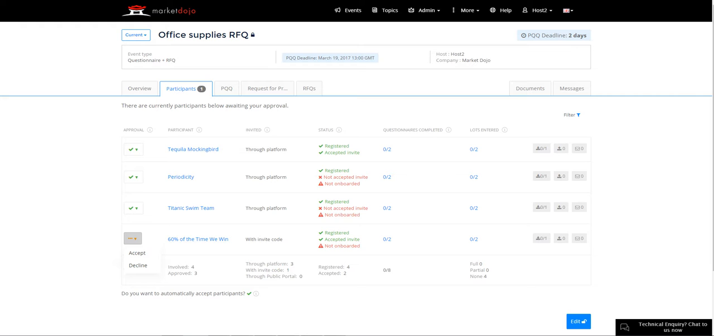Let's have a look at the approval column, which is probably the most important. In this circumstance, most of them are green, and that's because we have "automatically accept participants through" ticked, which means that when suppliers accept the invitation, they automatically go through into the event.